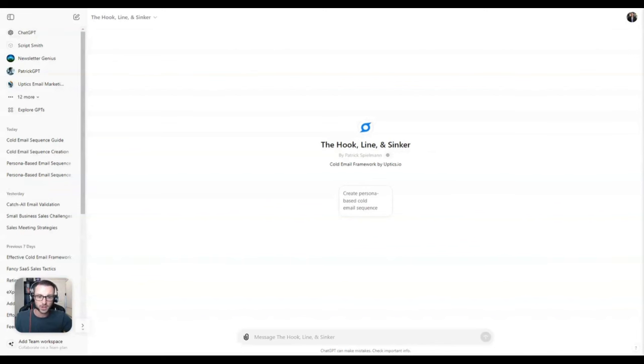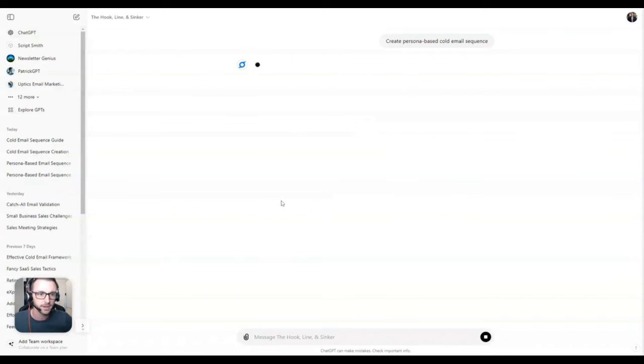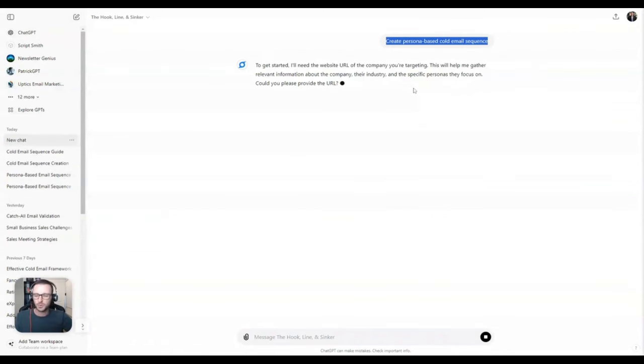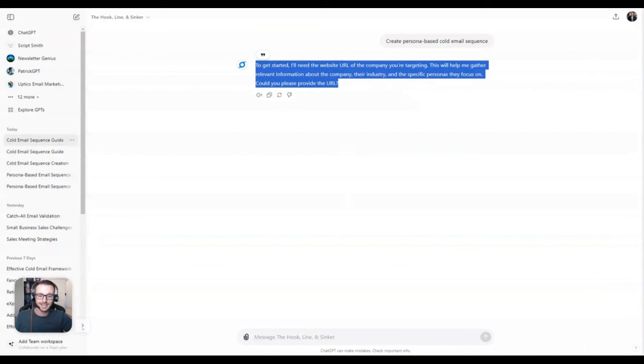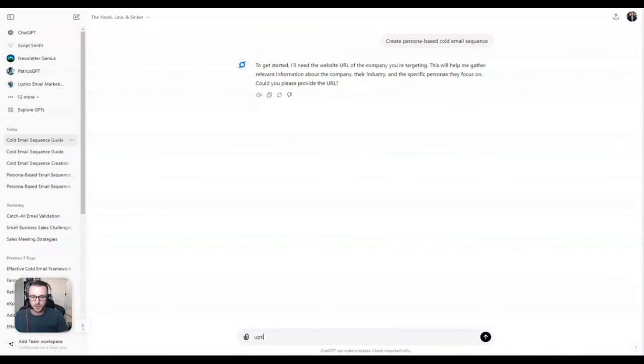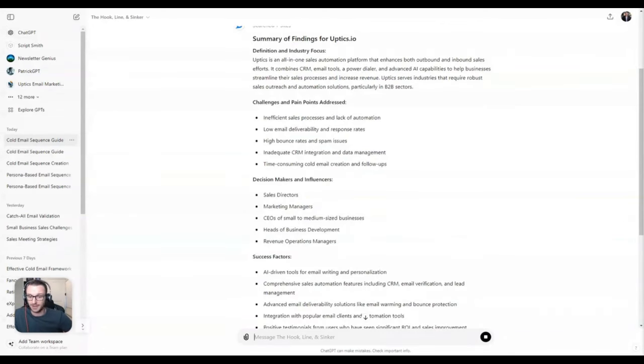To get started with this, all you've got to do is click this button, create a persona-based cold email sequence. It's going to write the first email in it. All you need to do is enter a URL. So I'm just going to enter upticks.io. I'll do a couple of examples in this video: one, Upticks, and I'll do a random example after this.